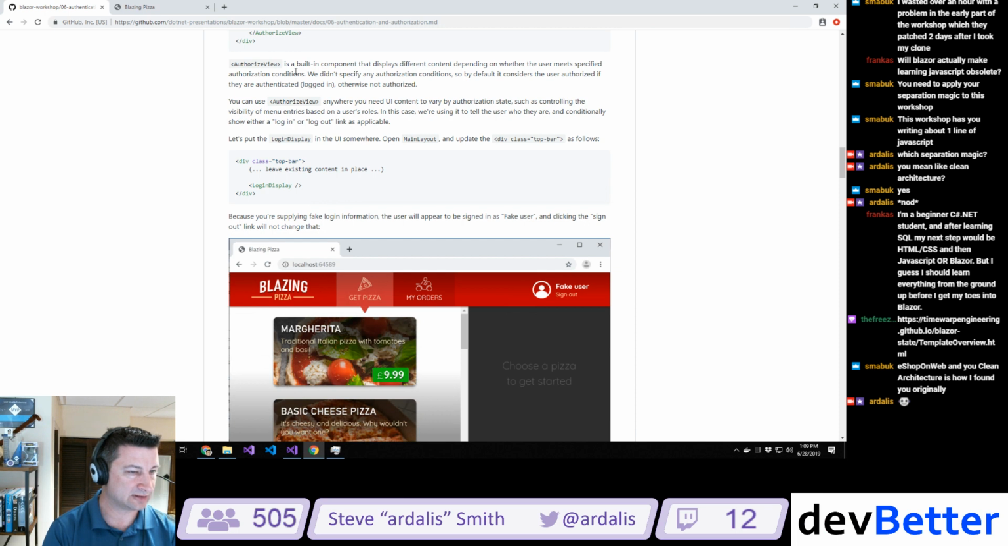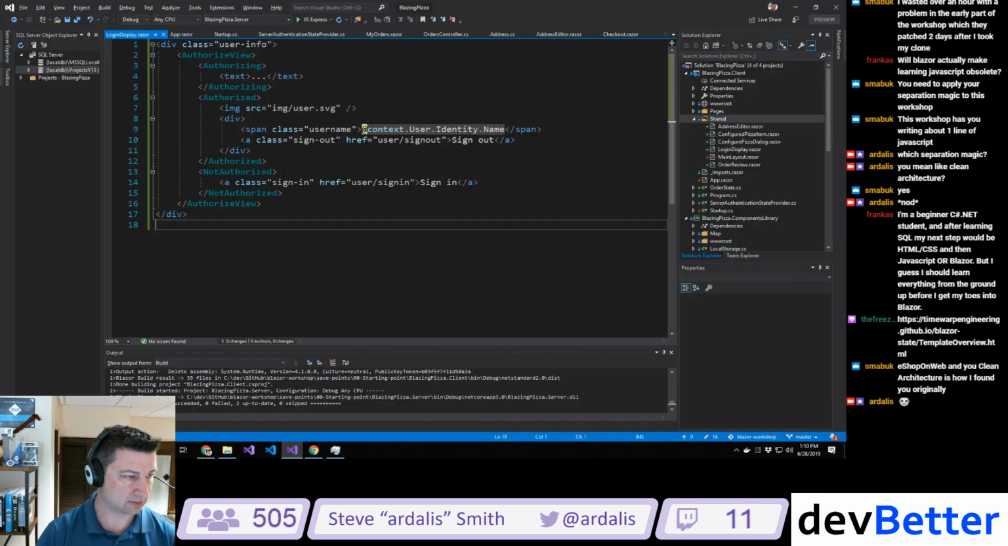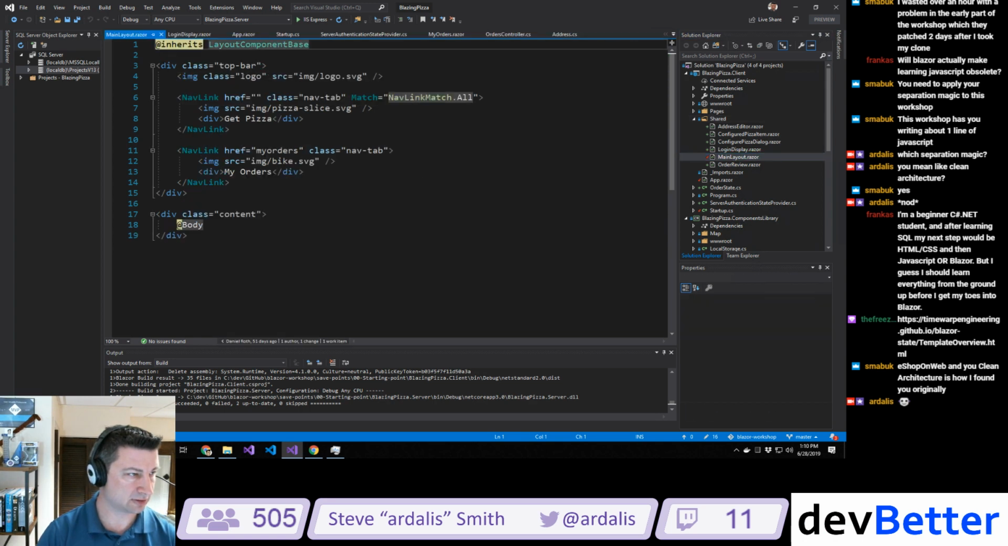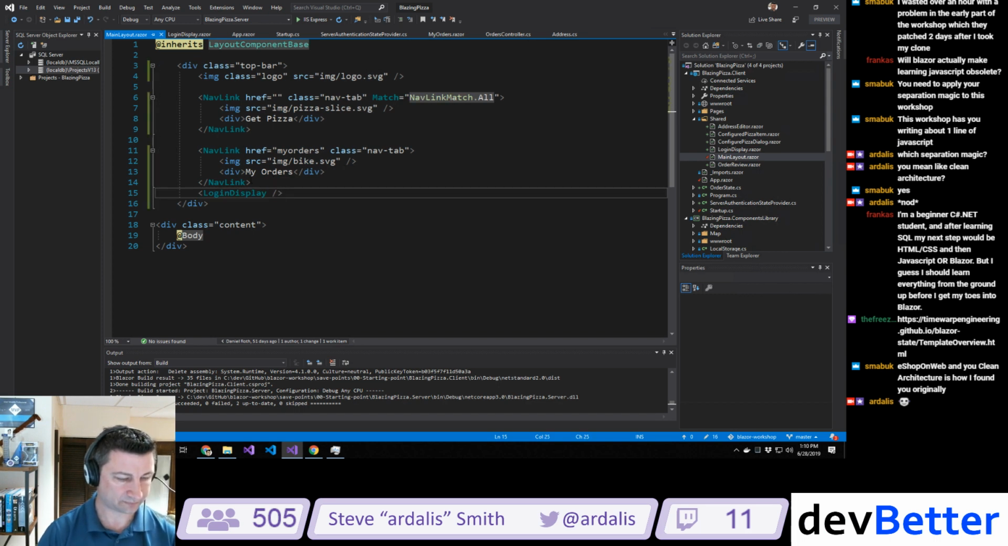In this case, we're telling it to tell the user who they are and conditionally show either login or logout as applicable. So let's put the login display in the UI somewhere. Open main layout, update the div class top bar, leave that stuff there and throw a login display at the bottom of it. So we're going to MainLayout and top bar, right there, login display.